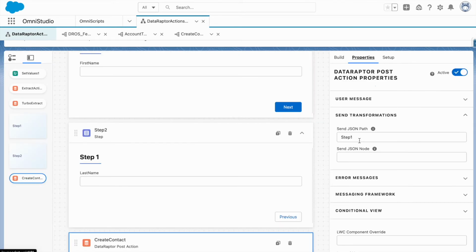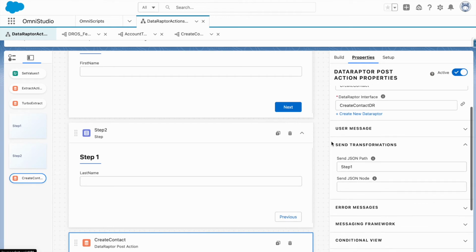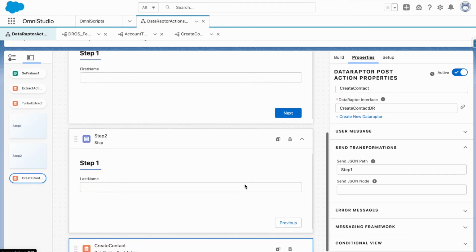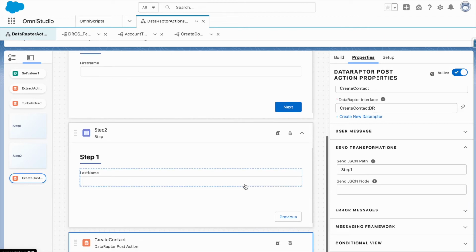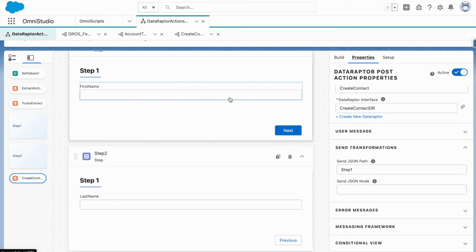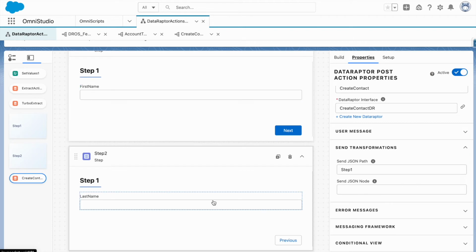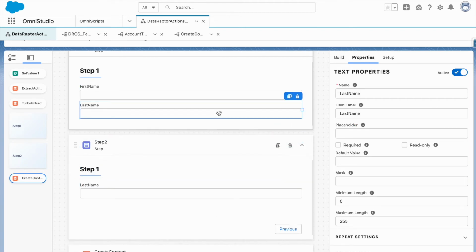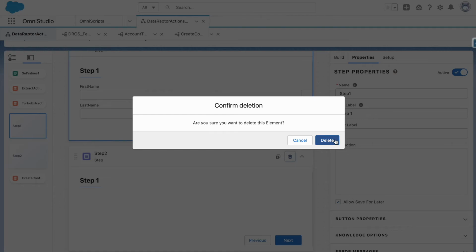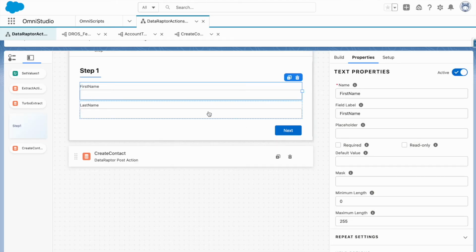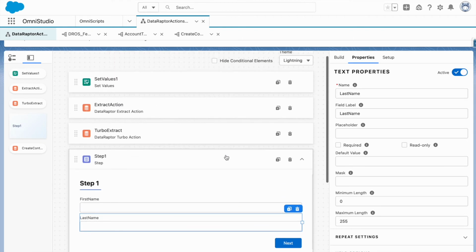Okay, so obviously you can't pass two nodes like step one, step two, right? It will always be one node that you can pass, right? So maybe what you can do, either you can utilize the set values and combine the JSON there, but it will be too complicated, right? So for example like this, you can pass the entire OmniScript, but if you had these inputs in one step, then you can obviously pass only one step, right? So I'll delete this step. So now we have step one, both of them contain the last name and first name, right?